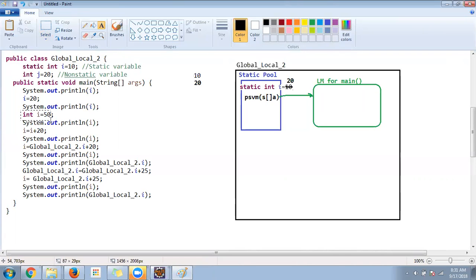Then int i is equal to 50. Now what's happening? I'm trying to create a local variable in the main function. Yes, I'm going a little bit fast, but in case you find it difficult to follow, please let me know and I will slow down the pace again. As you already know this, that's why I'm going a little fast. But if you face difficulty, please stop me anytime.